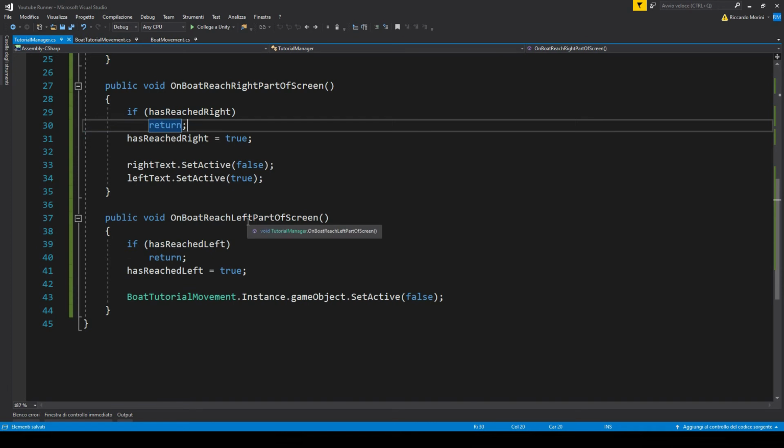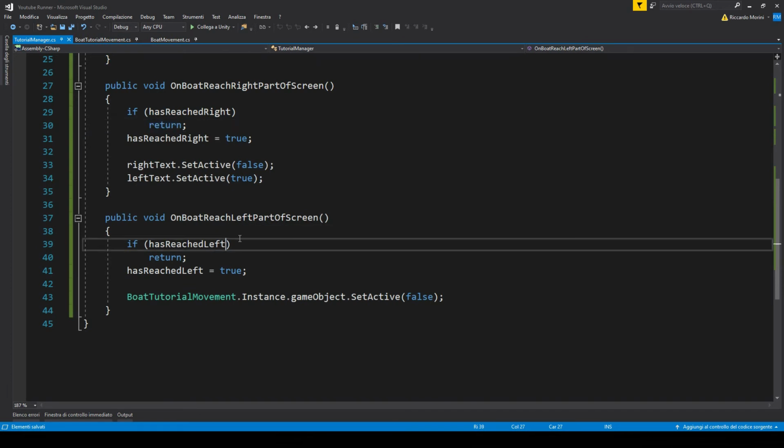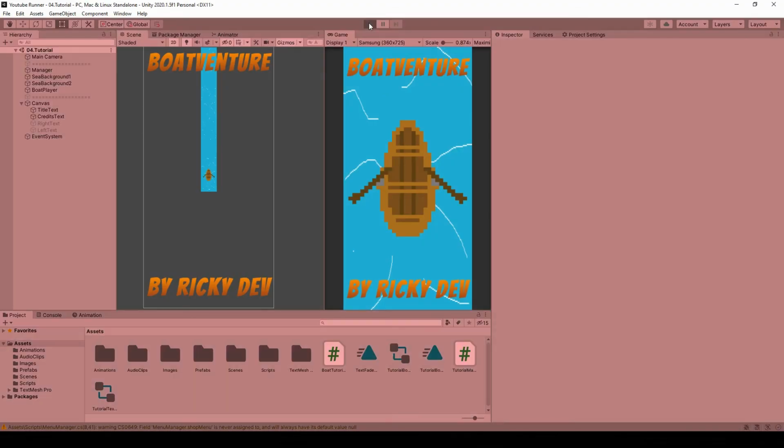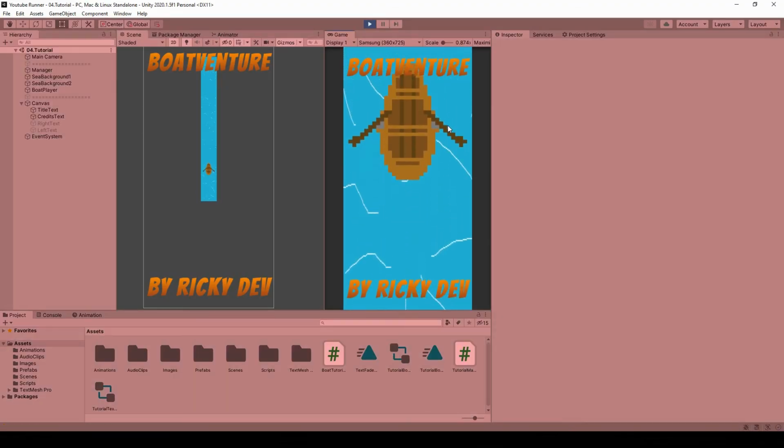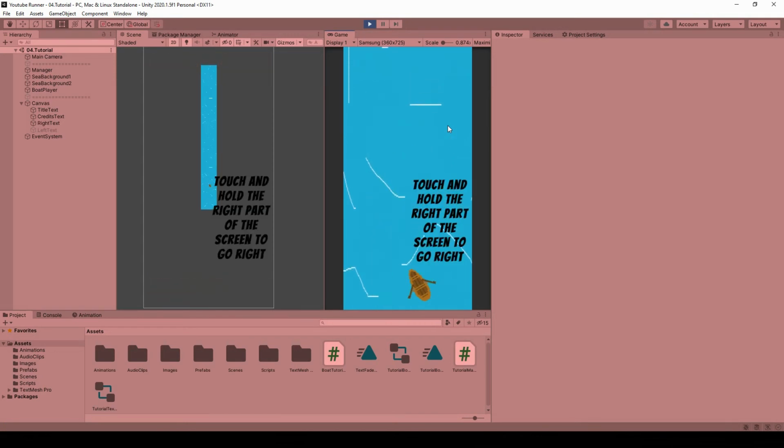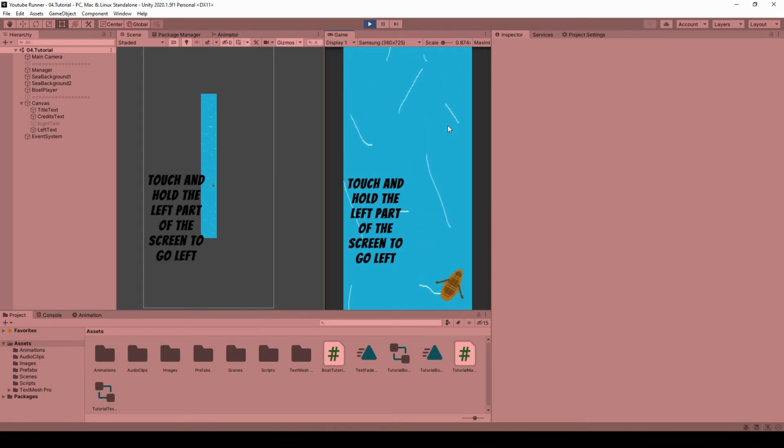For the reach left part though, we also want to add whether the player has already reached the right part. Alright, let's go back to Unity. Let's see how it looks. I can't move during the animation. When it ends, I can go wherever I want. If I go left, nothing happens. But if I go right, the text changes. And if I go right again, nothing happens. If I go left, the boat disappears.